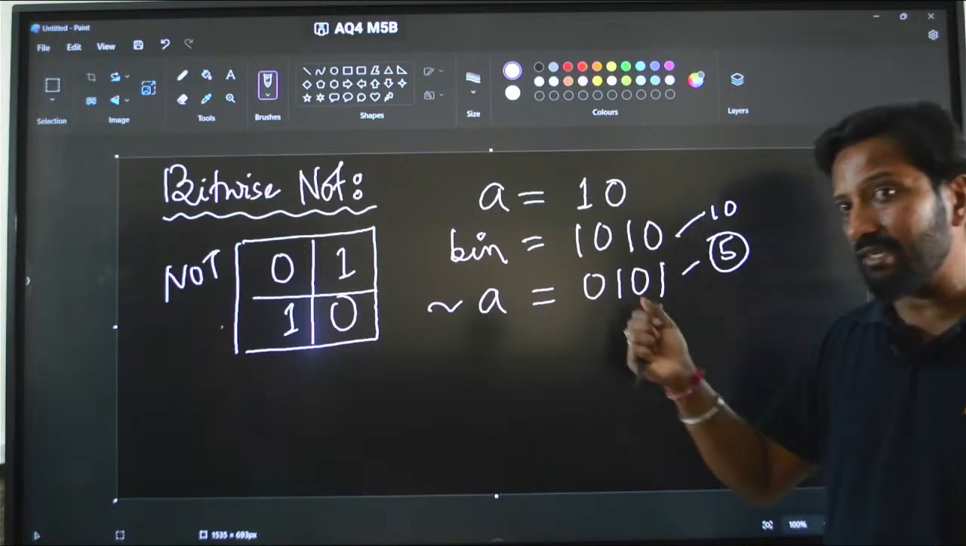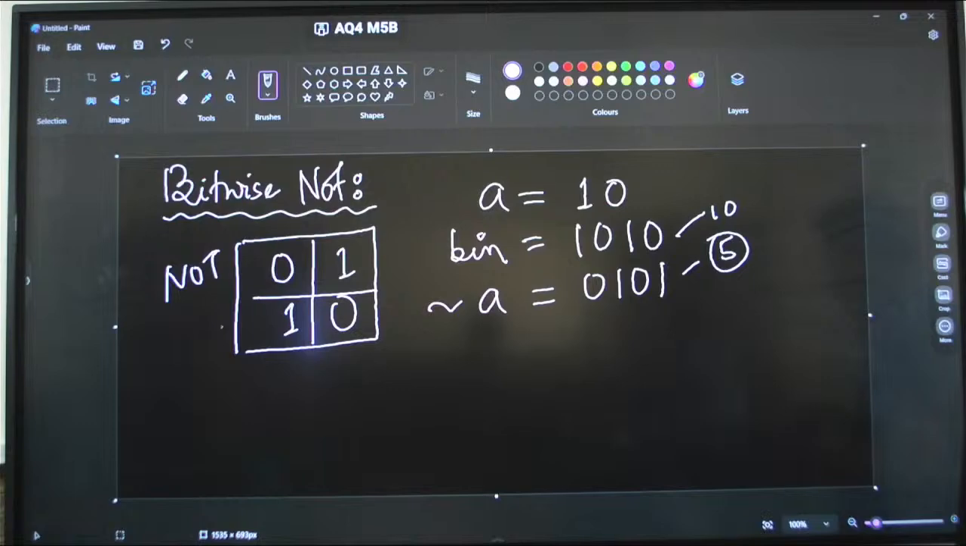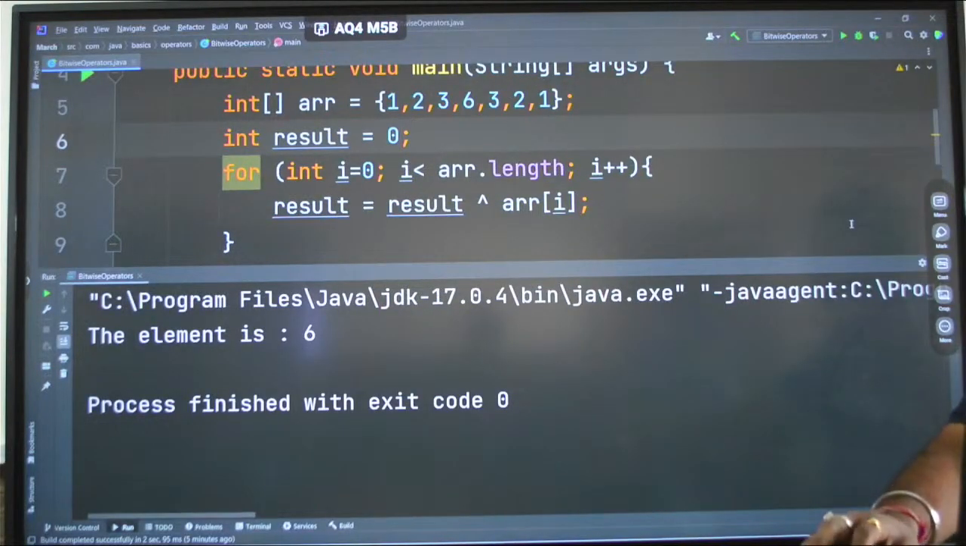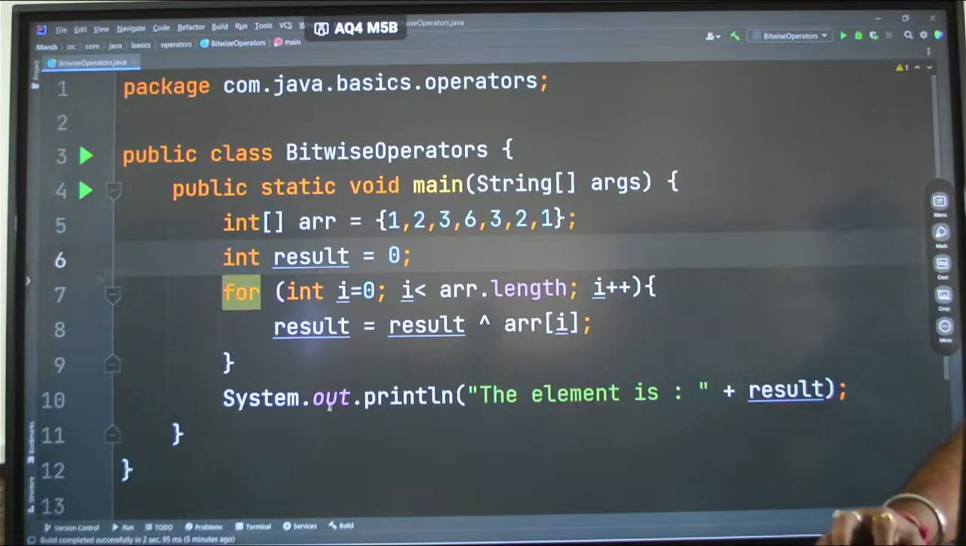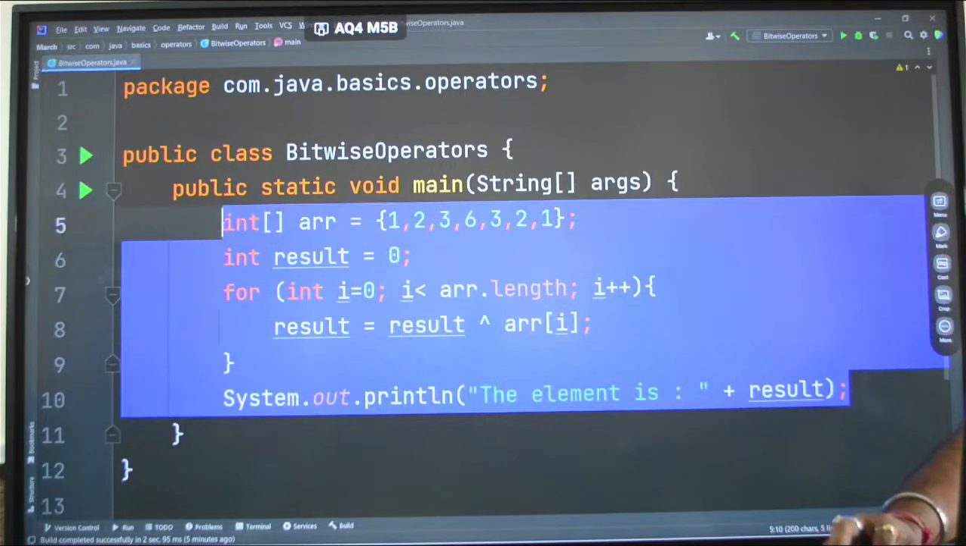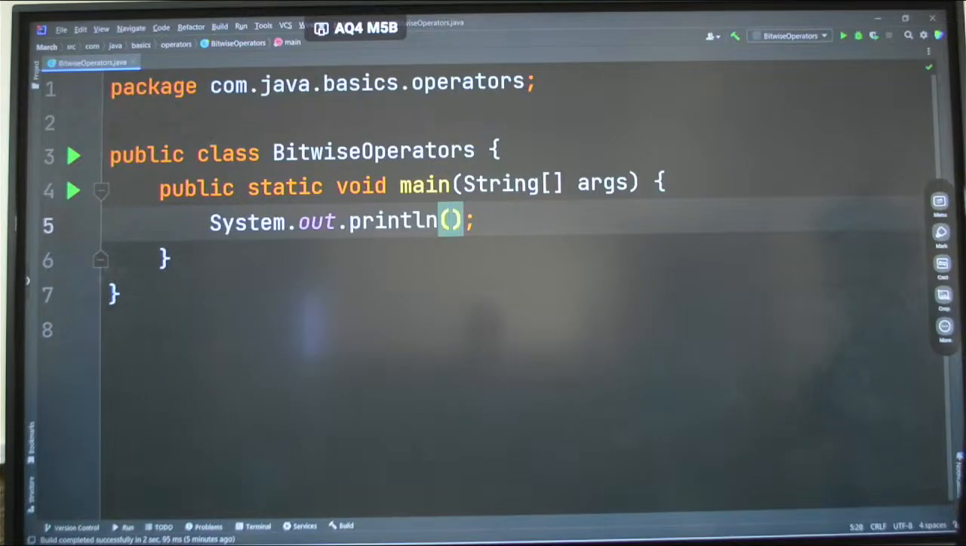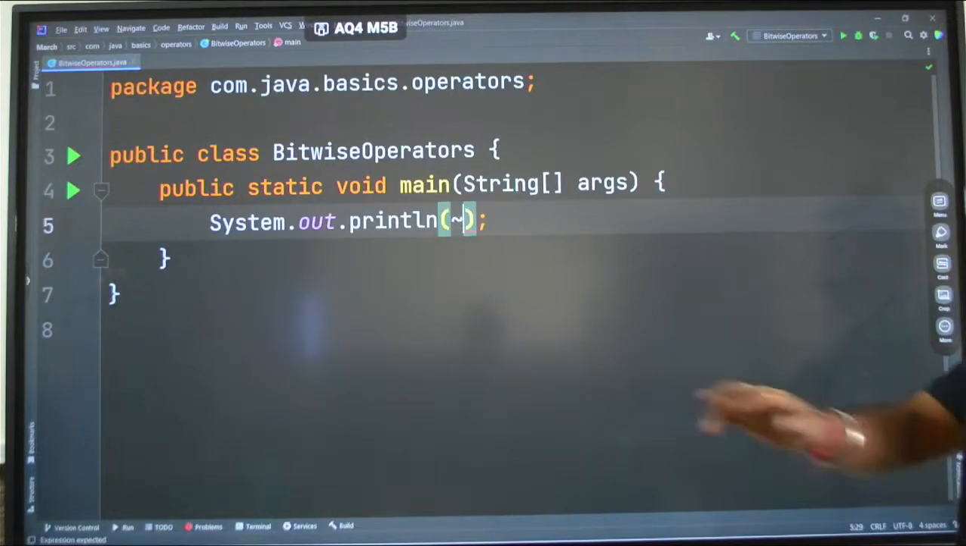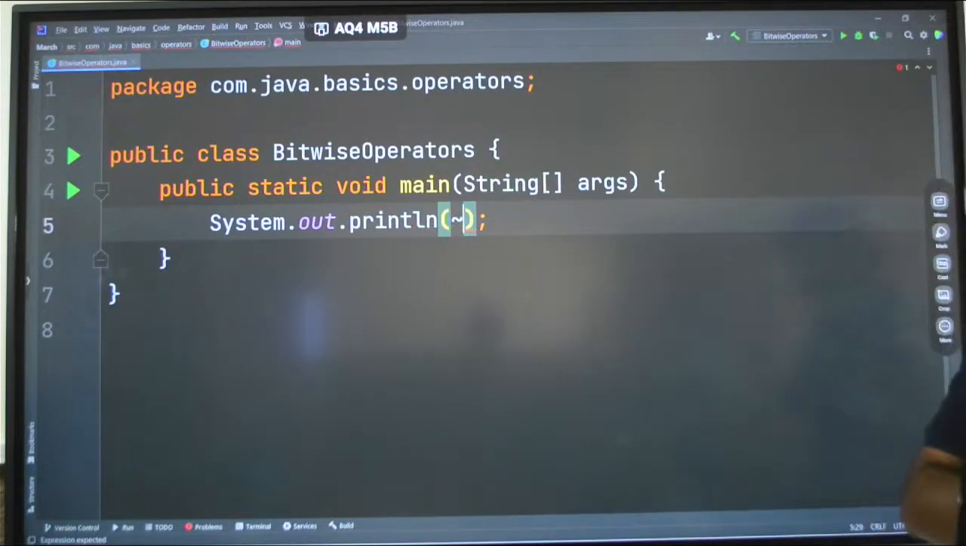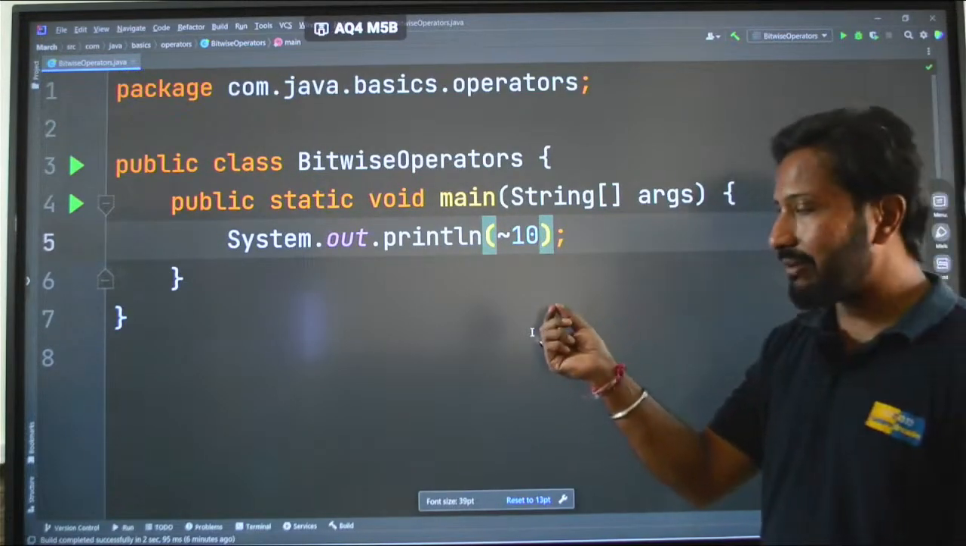Now let's try this in our editor. Here I will just remove all these things and I will just say System.out, NOT of, this is the symbol guys, the tilde symbol, NOT of 10 I am writing. So technically we should be getting the answer as 5, right?